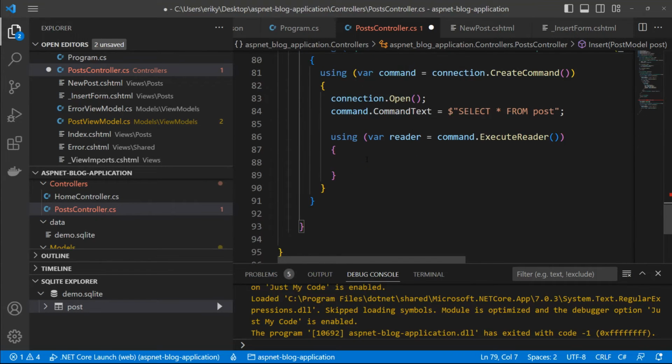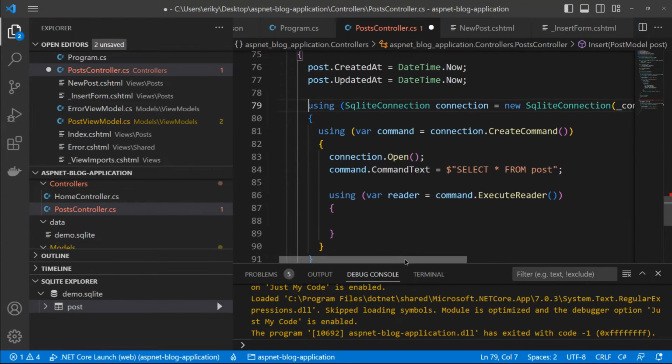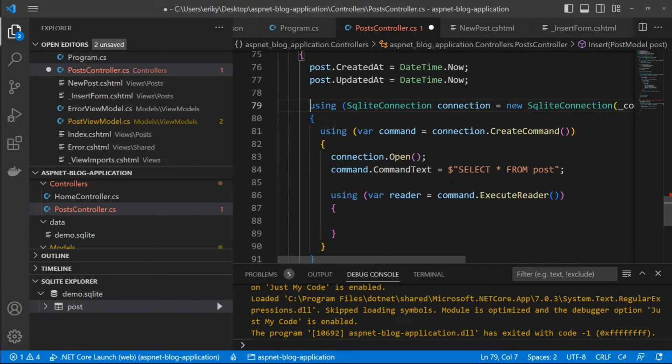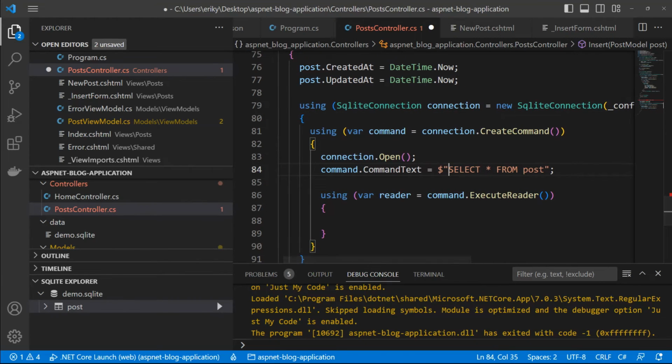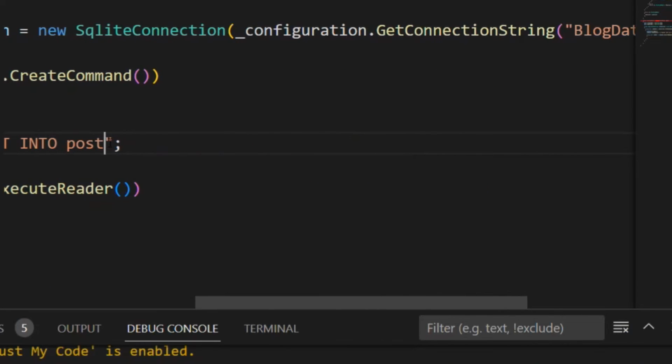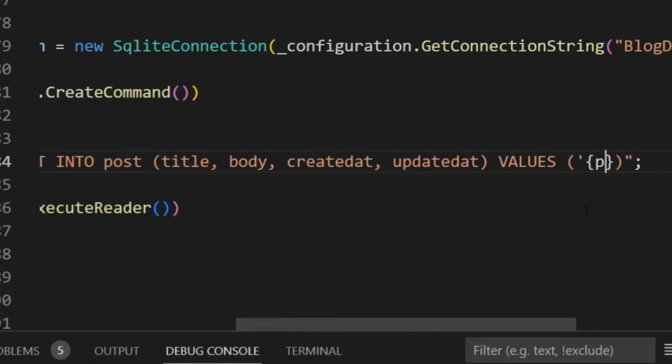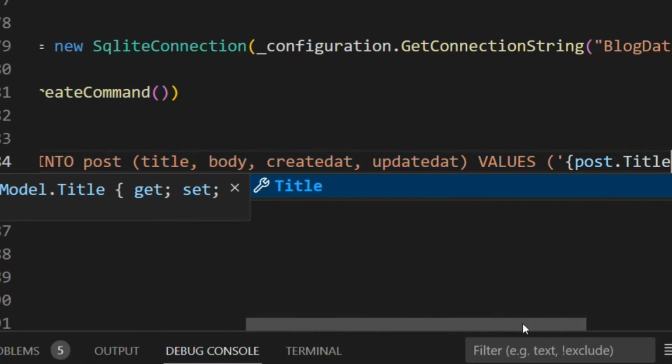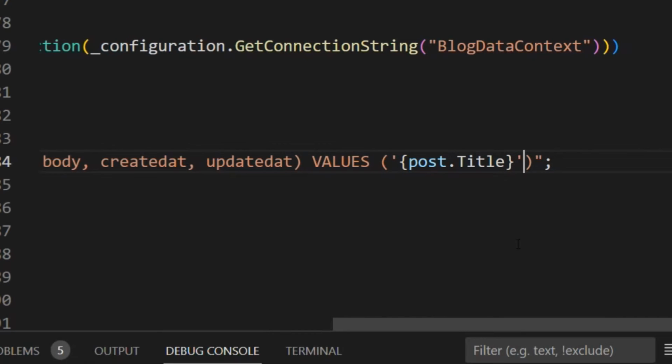We're using that same SQLite connection of the blog data context. We want to create the command. So instead of select, we want to insert into the post table, and the attributes we want to update are title, body, created at, and updated at. And then we want to use values of post.title, surrounding it with string quotes because it's a string.